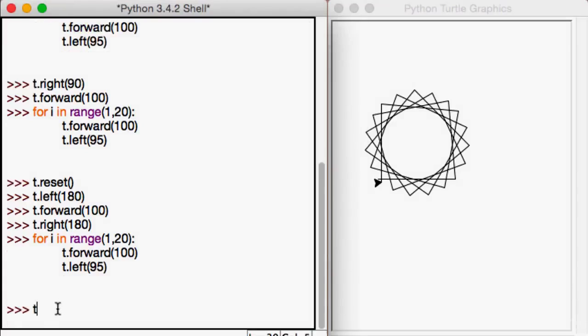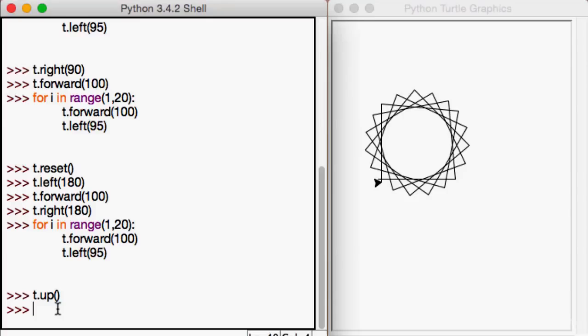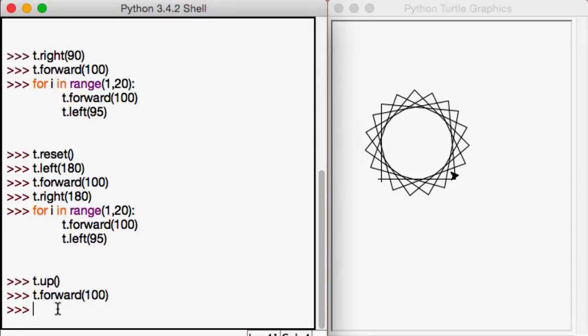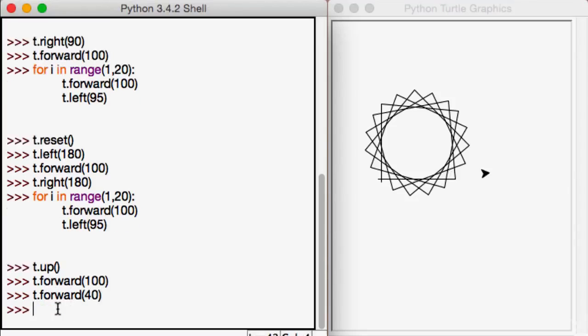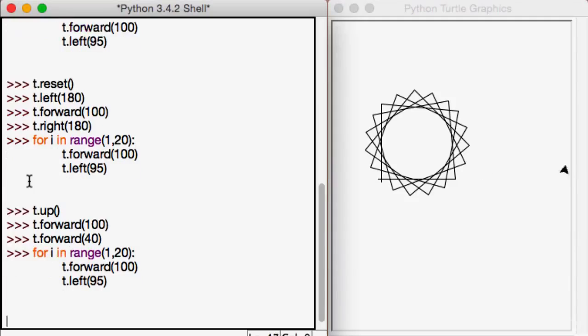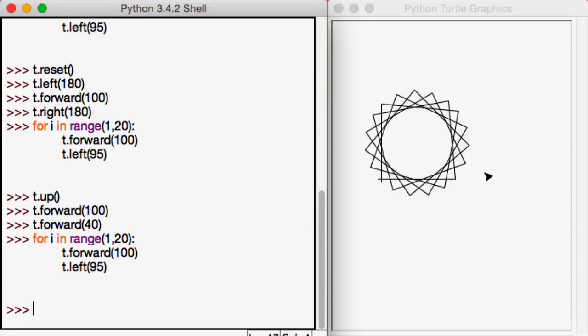And now what we can call is the t.up function. All this t.up does is, if I now call a function like t.forward 100, guess what happens? Our pointer moves, however, no line is drawn. So I'm going to go ahead and move this 40 pixels more, to get it out in the open. And now let's go ahead and run this star again. So I run this, and what happens? Ha ha ha, nothing happens. Why? Because I never put the pen down.